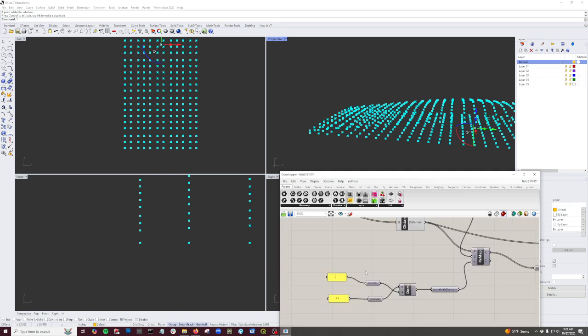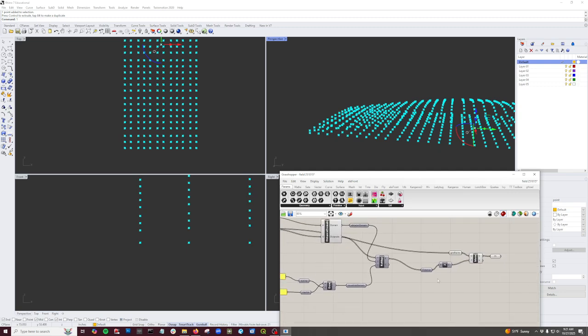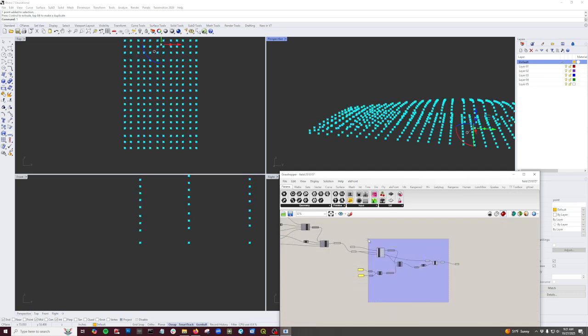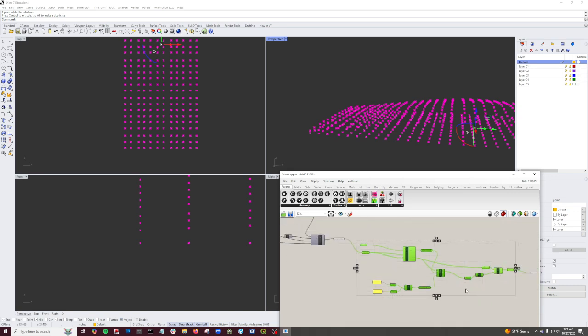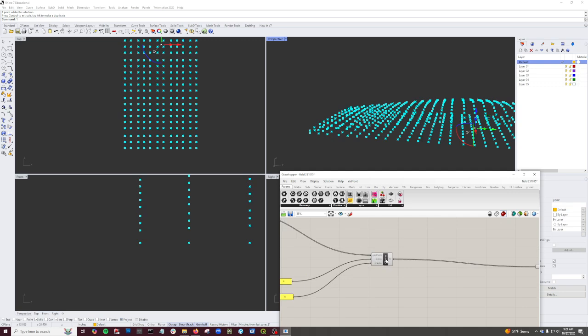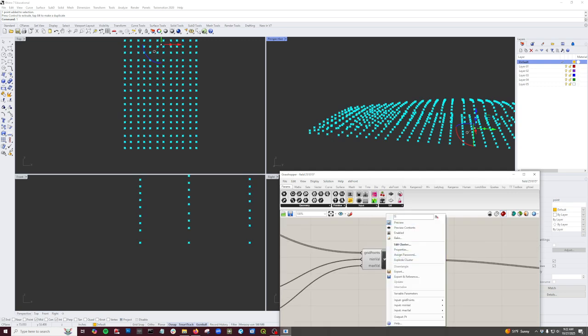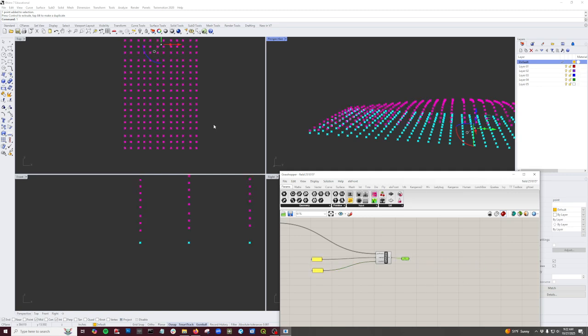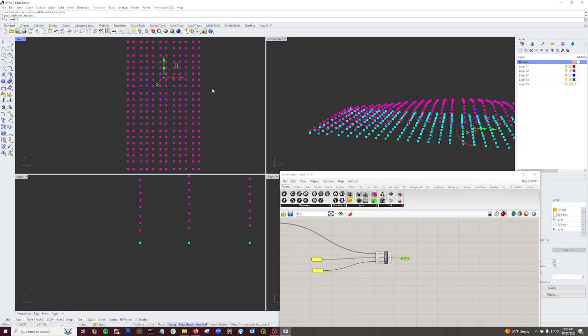So cool. If we want to, we could turn this into a cluster too. We could select these, cluster, and call this shift points. Because maybe what we want to do is have a second attractor. I'm having trouble typing here.